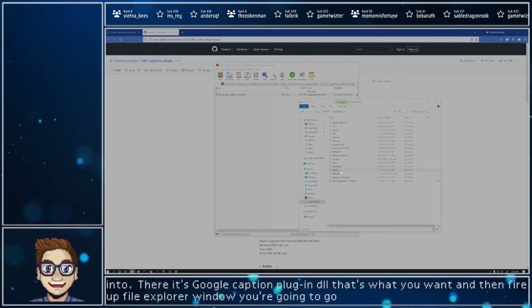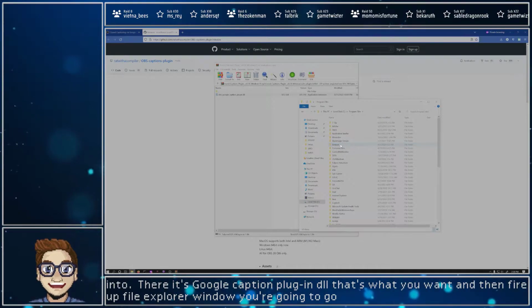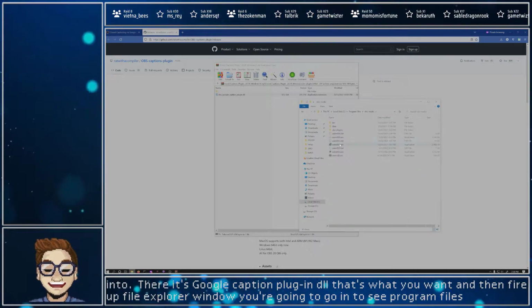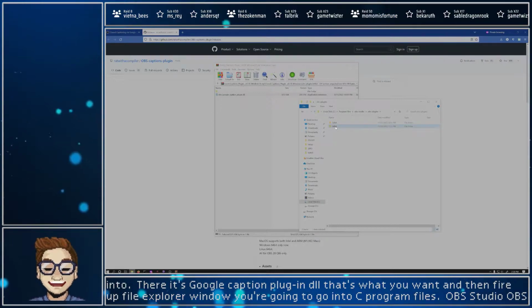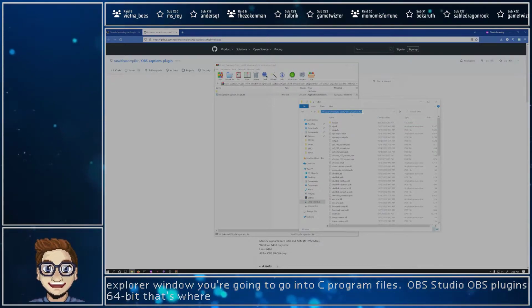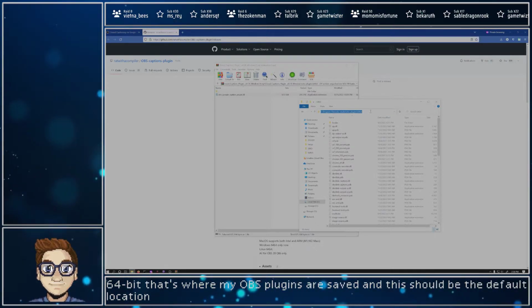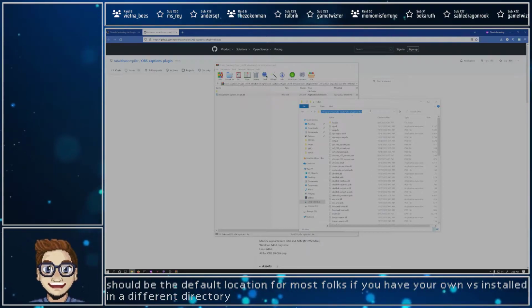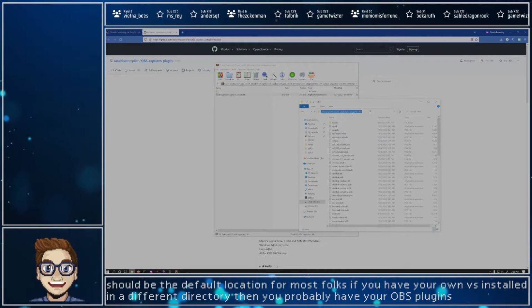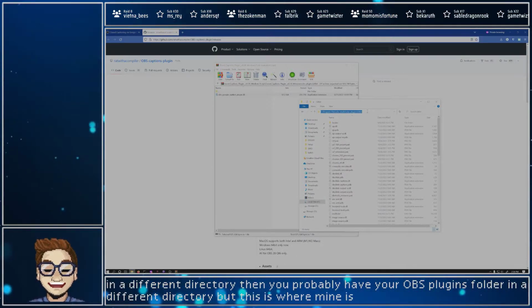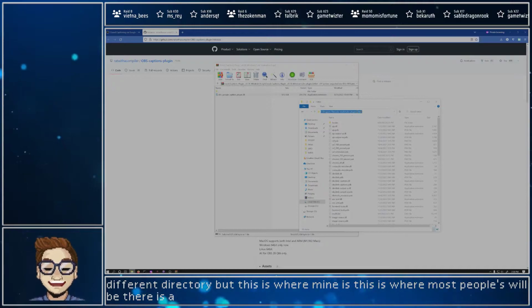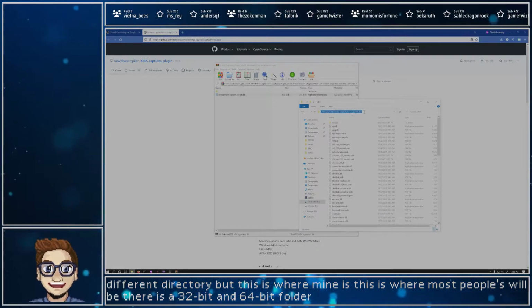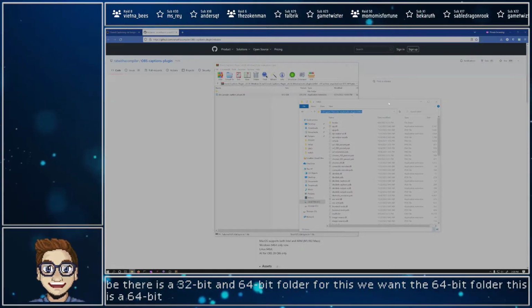You're going to go into C, Program Files, OBS Studio, OBS Plugins, 64-bit. That's where my OBS plugins are saved, and this should be the default location for most folks. If you have your OBS installed in a different directory, then you probably have your OBS plugins folder in a different directory, but this is where mine is. This is where most people's will be. There is a 32-bit and a 64-bit folder for this. We want the 64-bit folder. This is a 64-bit extension or plugin.